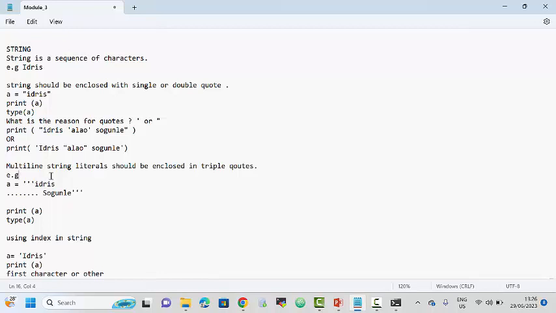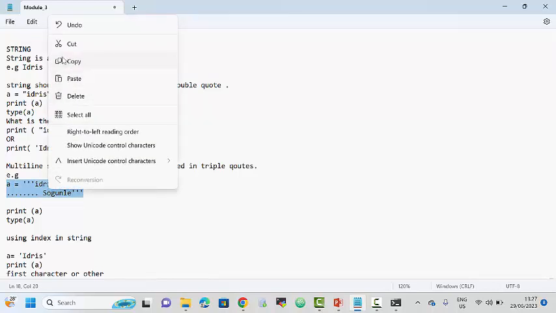Multi-line string literals. What is a multi-line string literal? In case you want to print a very long name, it must be enclosed in a triple quote as against double quotes. For instance, you want to print Idris and you want to have a space within it before the final name. So that is why we use triple quotes for a multi-line string literal.